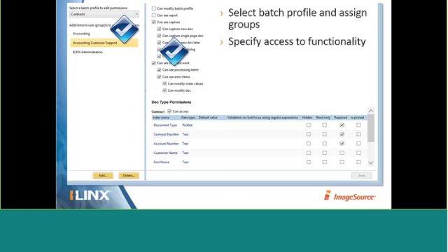And these are things like whether or not that group can modify the batch profile definition, whether they can access capture reports, whether they can even access capture at all, and what they can do and see within the ILINX Capture user interface. And whether they can access workflow, which queues they can access, and which fields within those queues they can access. So it's a very rich model.